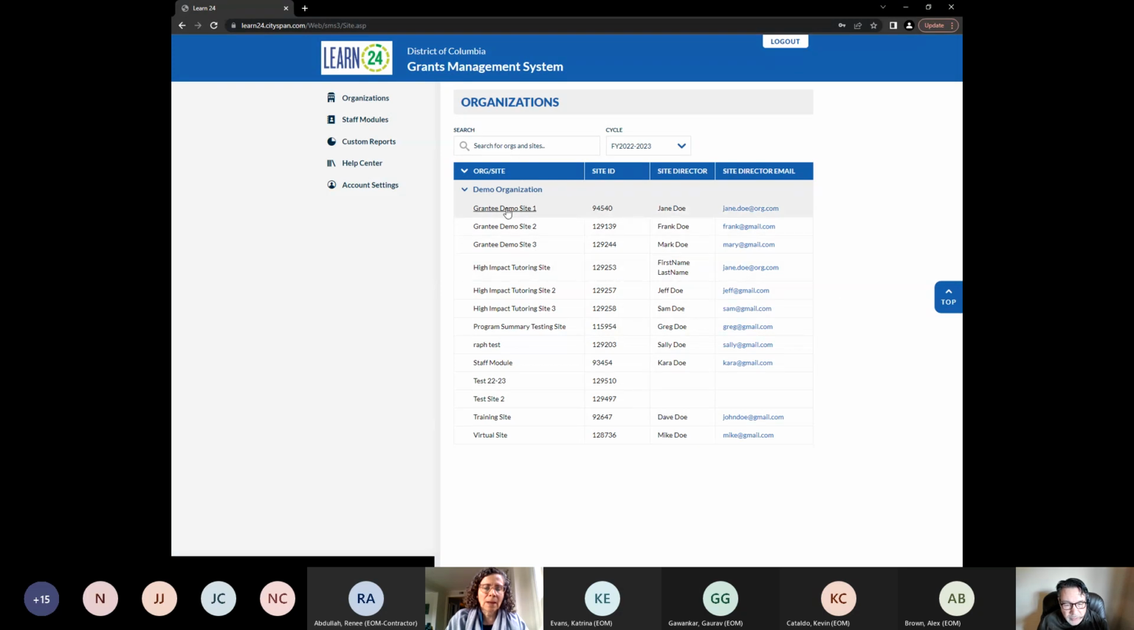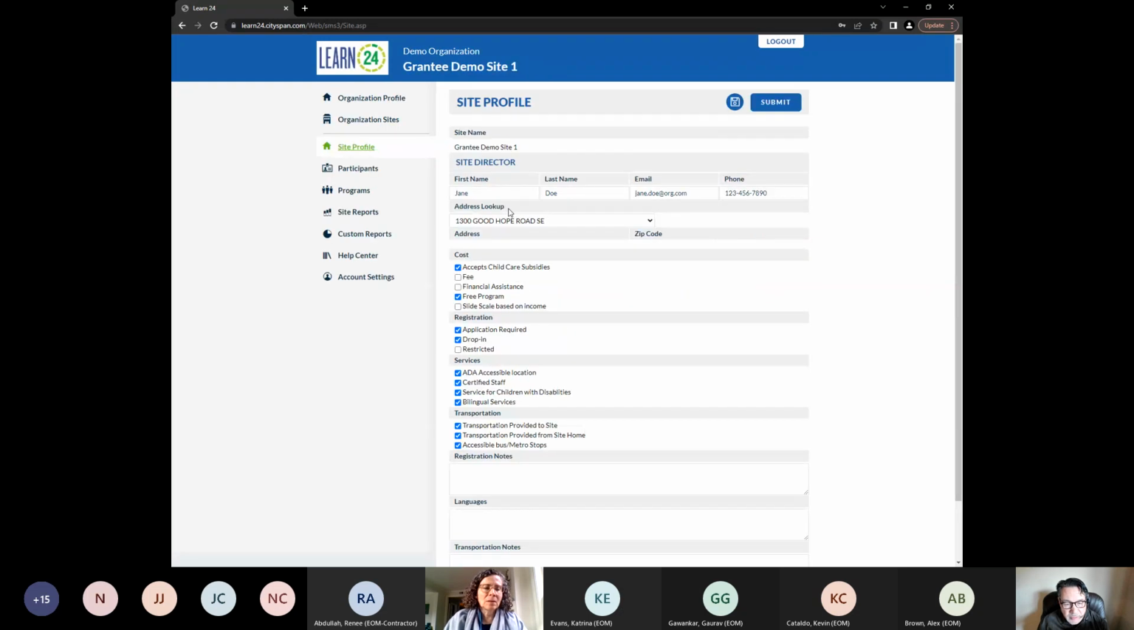Drilling into any one of these site locations is just a matter of clicking here. And now you can see the left menu changed. So we still have the navigation back to your org profile and your list of sites, but below this left menu line are all the items that are needed to manage the information at this particular site location.